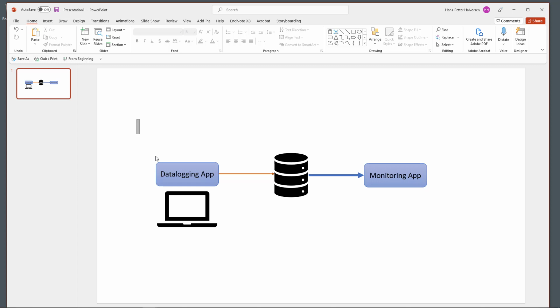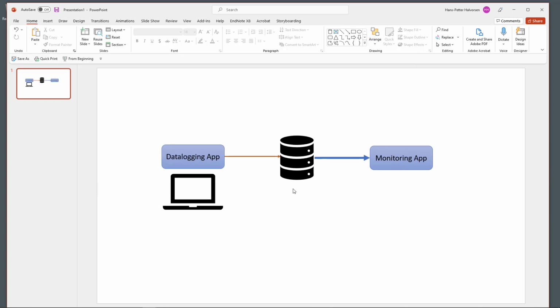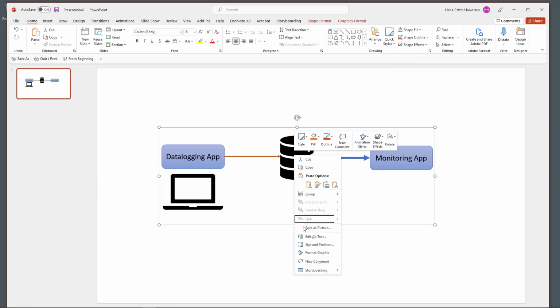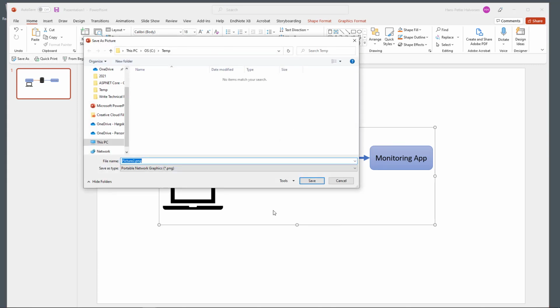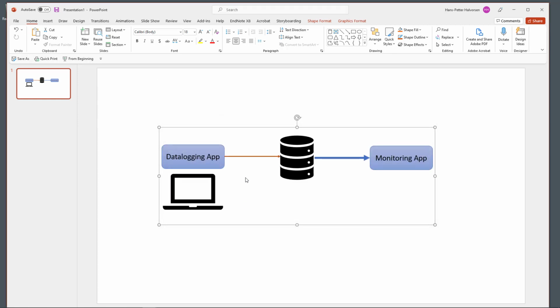So now the next step is just to mark all the objects, click arrange, and then just group them like this. And then I can right click here and save as picture. So then here in the same folder I have my Word document. I can just save it as system sketch like this, and just save it.